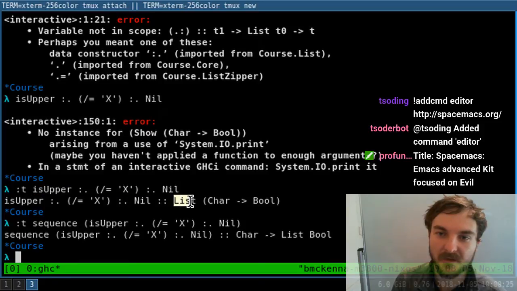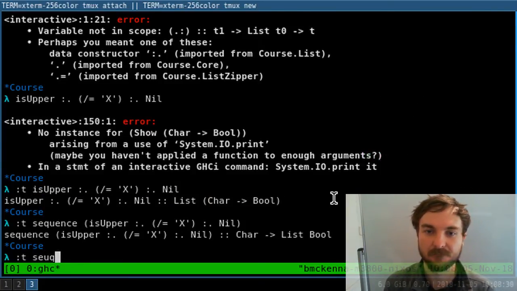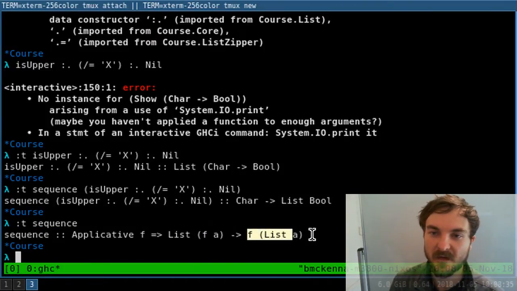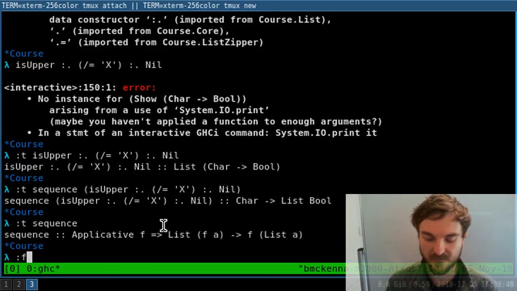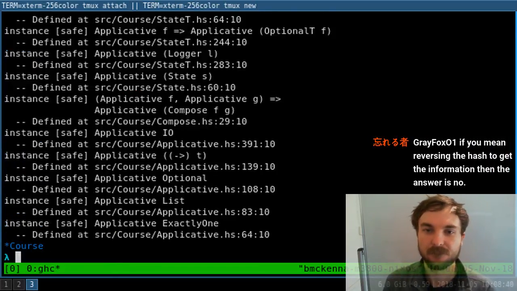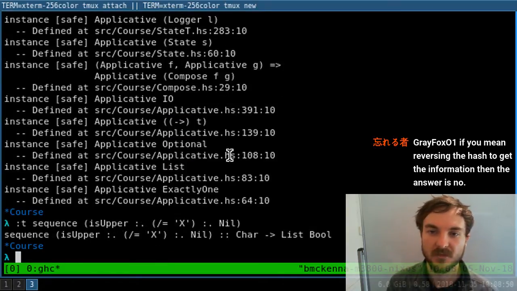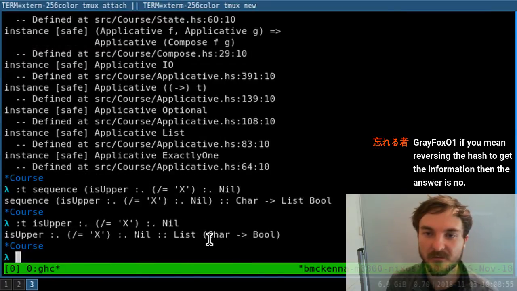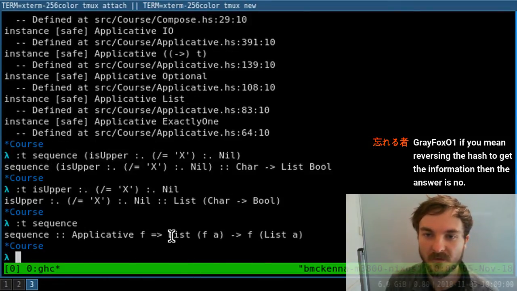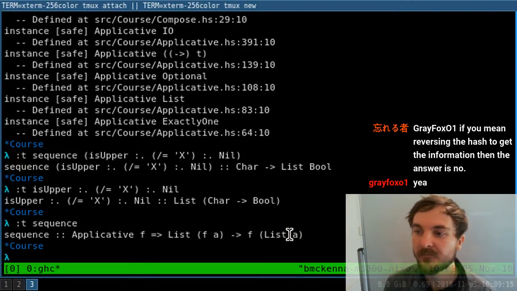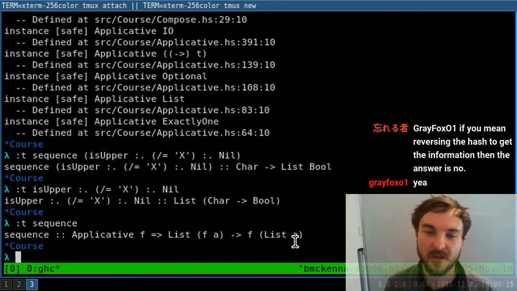So we had a list of character to boolean, and remember that the type of sequence is list of F A to F of list of A. And so we need to find an applicative. So if we look at the applicative, there's a lot of them, but there's this one which is interesting. This is the reader applicative, so it's the one that takes a T to something. So if we look at isUpper, it takes a character to a boolean. And so if we run sequence, we're saying list of character to A will give back a character to a list of boolean of A. So this is sequencing with the reader applicative.